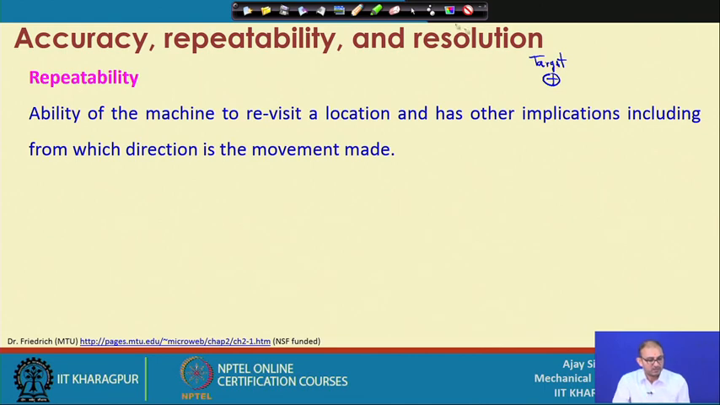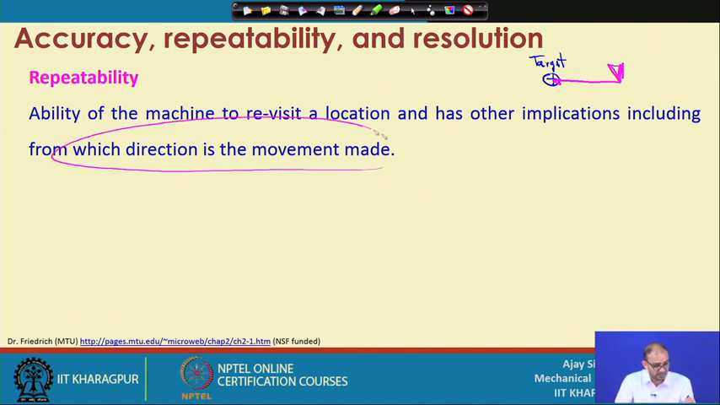Okay. And our cutting tool is right now at this location. This is our cutting tool. Let us consider our cutting tool is at this location. So, it is moving in this direction, correct. Now, in the next operation, this depends on the revisit of the location and other implications, including from which direction the movement is made, right. So, right now our direction of movement is this one, correct.